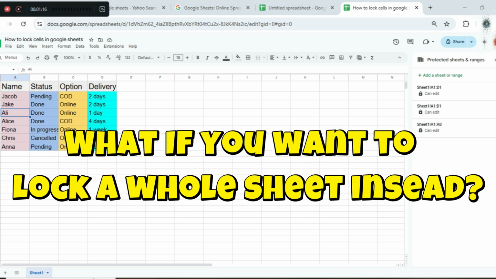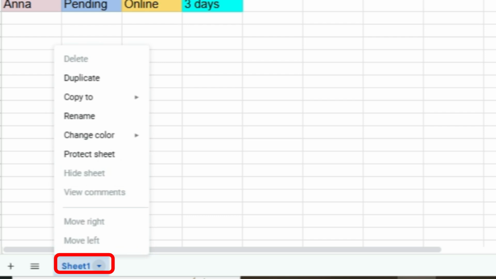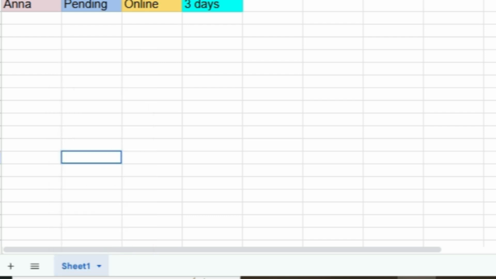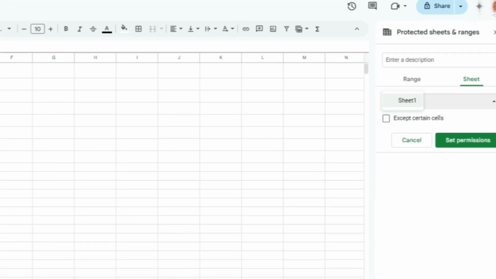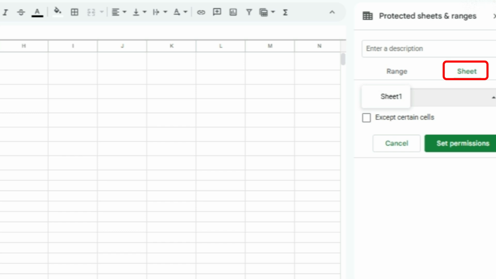What if you want to lock a whole sheet instead? Super easy. Just right-click on the sheet tab itself down at the bottom, and hit Protect Sheet. You can also go through Data, Protect Sheets and Ranges again, but this time click over to the Sheet tab in the sidebar. If you lock the whole sheet, but still need a few cells to be editable, no problem. Just check the box for except certain cells and pick which ones should stay open.